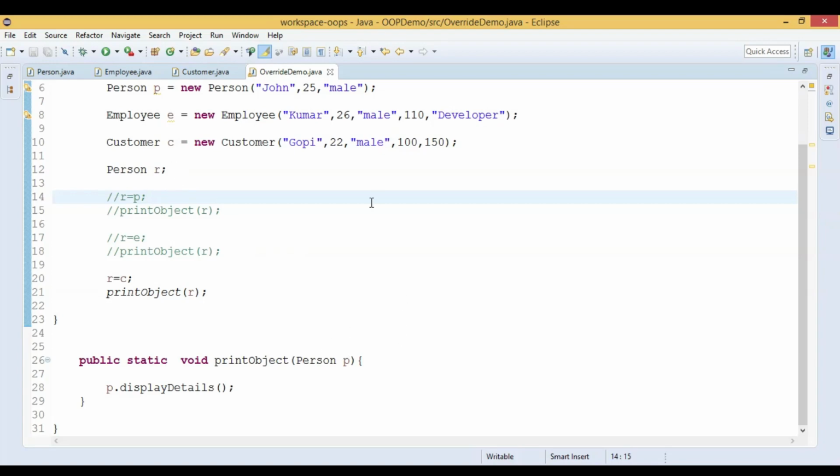It will work. Second thing is, which display details method is to be called is decided only at runtime. When we create the employee object or customer object and assign that object to the variable r, which is of type Person, based on the type of object reference, the appropriate method is called, and the type of object is only found out during the runtime. So it is called runtime polymorphism. It is also called dynamic method dispatch, because dynamically the appropriate method is dispatched.